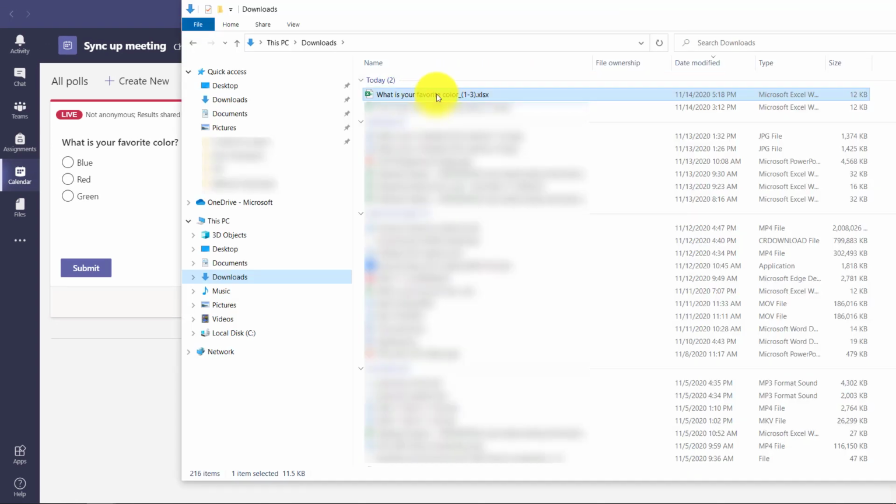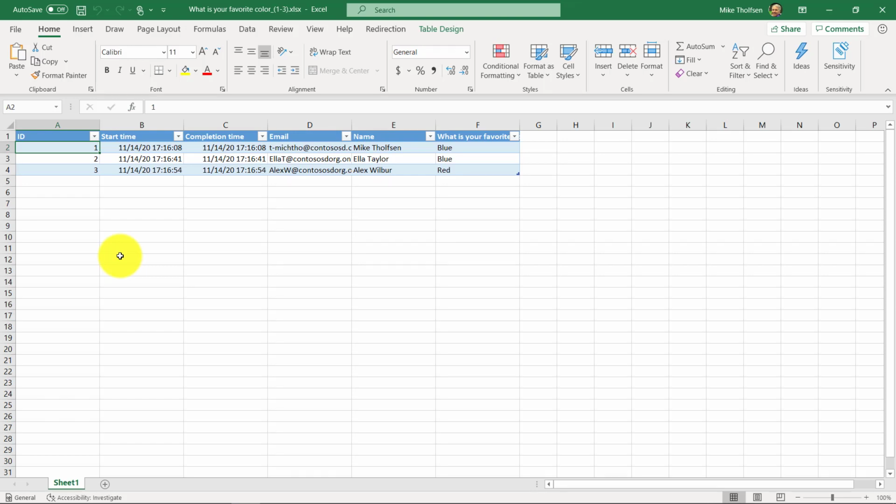I'm here in my downloads folder and I'm going to open up that Excel spreadsheet. What is your favorite color? I'm here in Excel and you can see all the information, start time, completion time, what is your favorite color. So all that information is in Excel. Let's go back to the meeting.